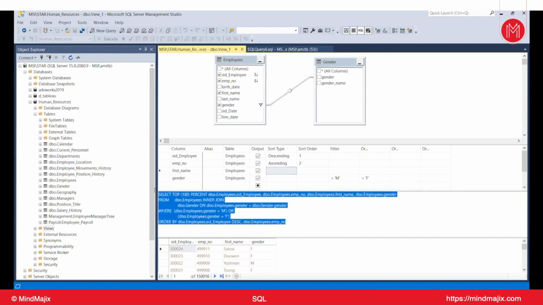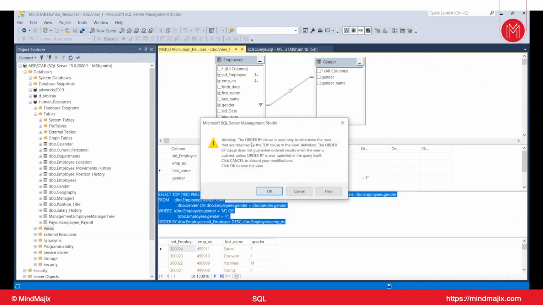Let me show you that. If I select this query and click on save all, I can name this view as view table or first view, you can give it as first. And if I click OK, the system will throw an error because the order by clause is only used to determine the row order. This is a sorting function that I'm using here, so that is not part of creating the data table structure.